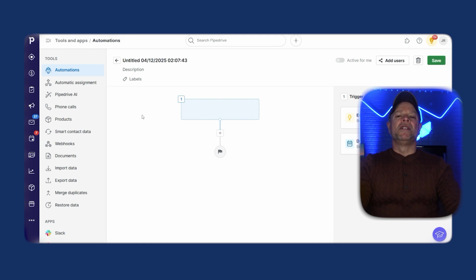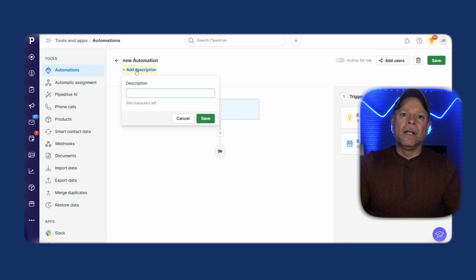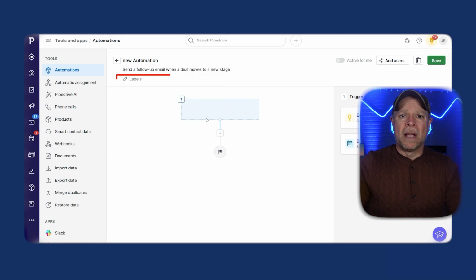When you click the automation button and you open the automation builder, you're going to see a default title at the top like Untitled Date and Time. Now you can click on the title to rename it so it's easier to find later. Right below the title, there's a description field where you can quickly explain what the automation is for, like send a follow-up email when a deal moves to a new stage. Next to that, there's a labels option. Labels let you organize your automations however you want, by team, sales funnel, or task type, for example.